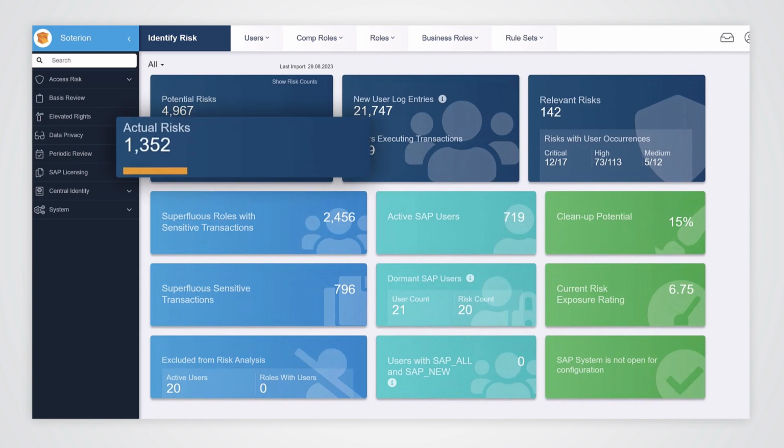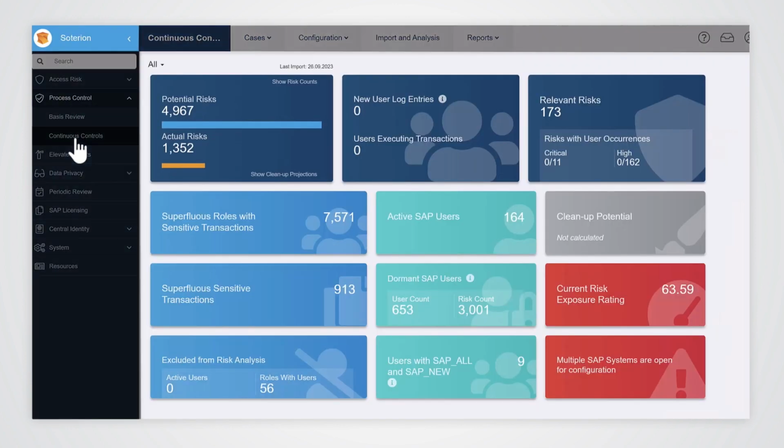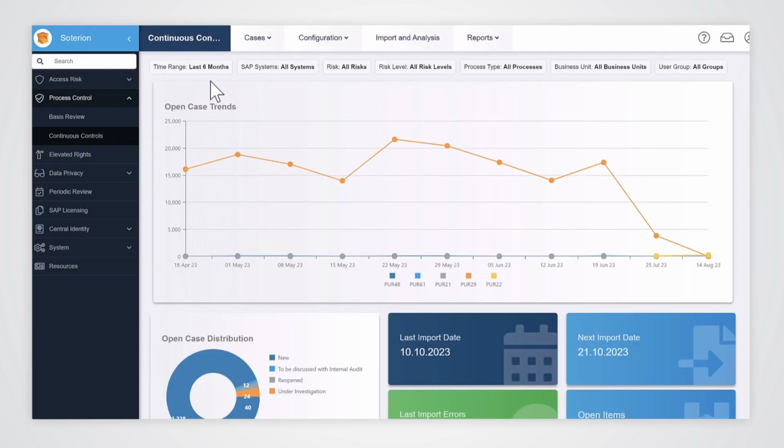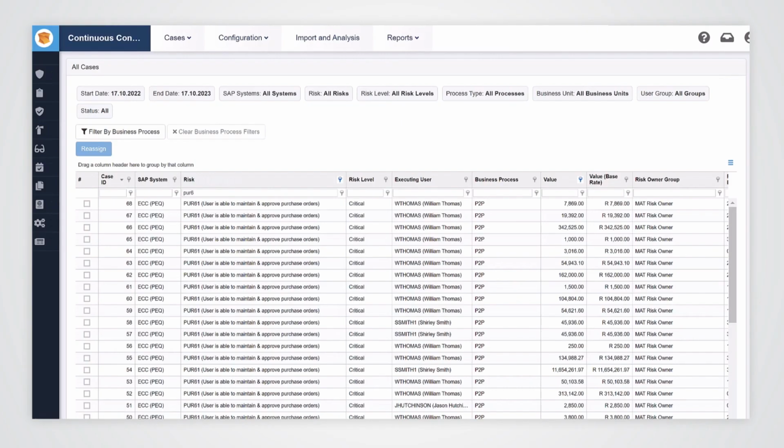Access risk reporting has evolved over the years to be more focused by identifying and highlighting risks based on the actual use. Soterion's Continuous Controls Manager enables organizations to identify risks where an SAP user has not only performed the conflicting functions, but has done so for the same document.